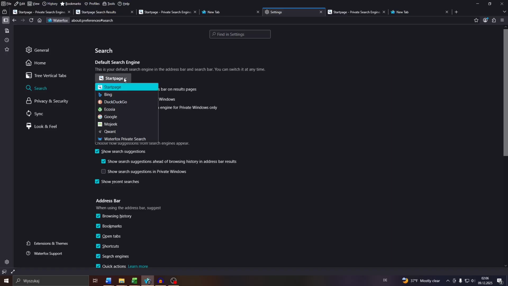If you click the drop-down menu, now if you install Waterfox, Startpage will probably be the first default search engine. But if you have changed to another one, like Google, or DuckDuckGo, Bing, and so on and so forth, you may simply select Startpage.